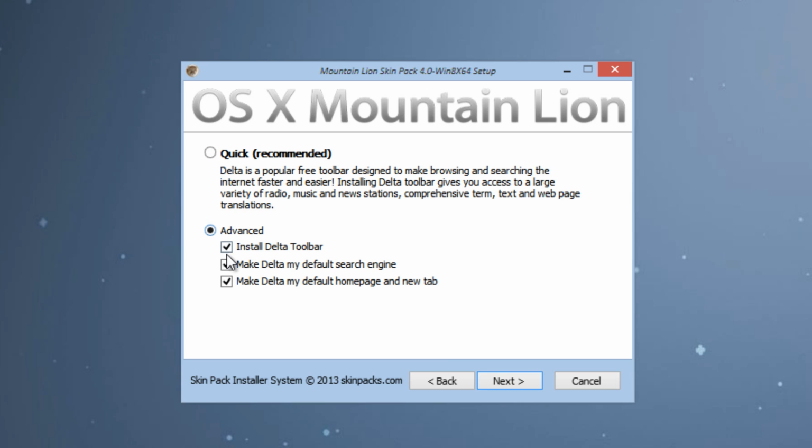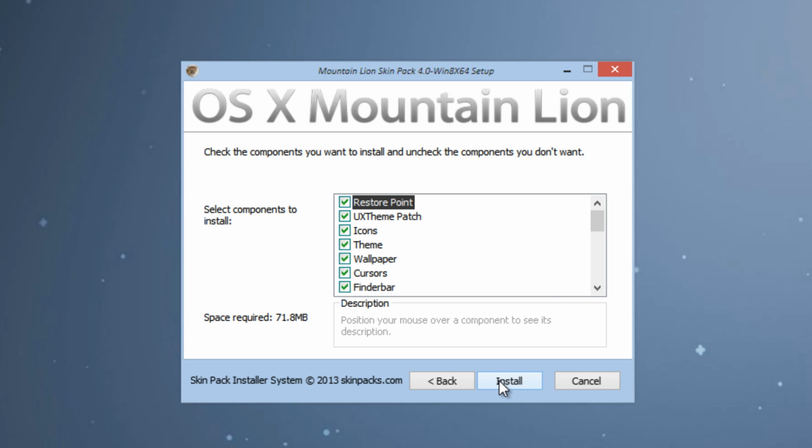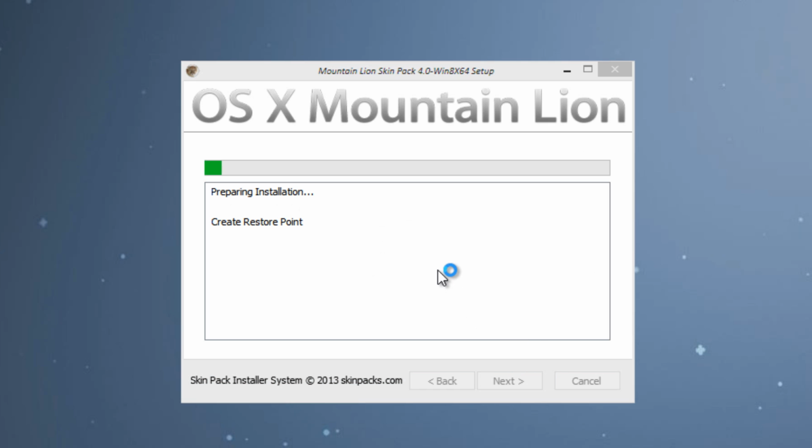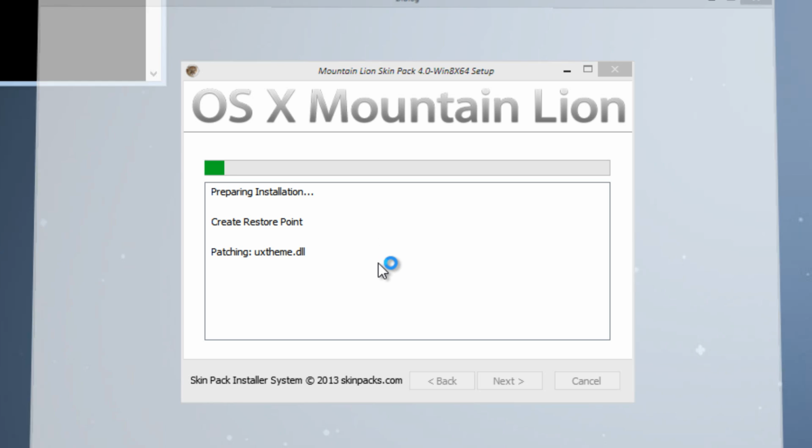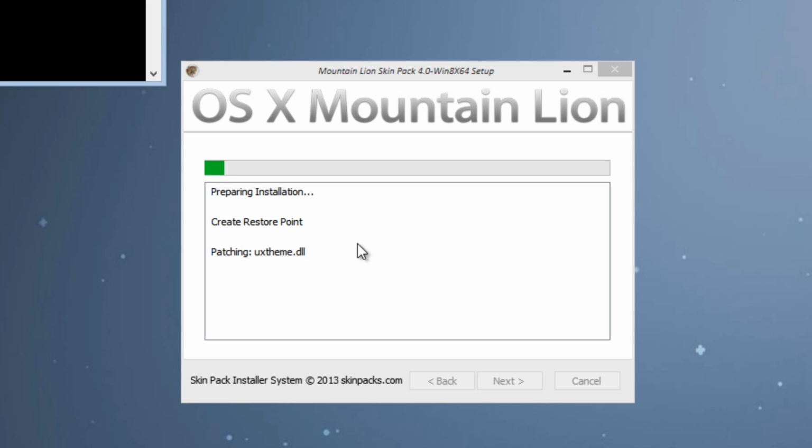Come down to advanced and you can untick all three of these. Press next, and now you want to scroll down, make sure all of these are ticked and press install. This will start to install the skinpack. Once this is installed, you're going to have to restart your computer, so after this is installed I'll just come back once it's all done.